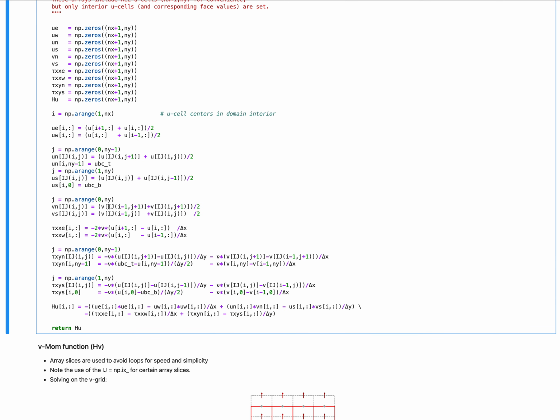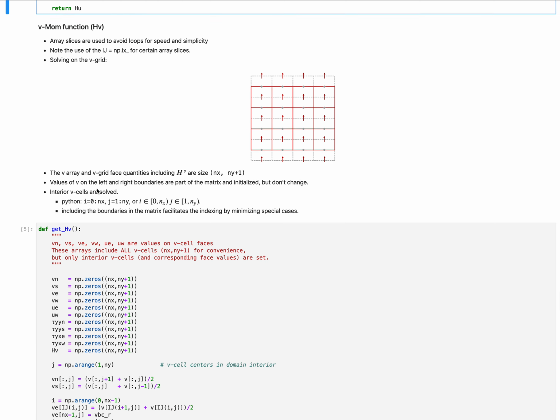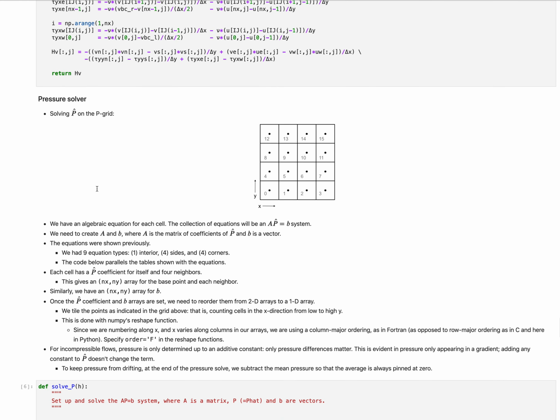This IJ, capital I, capital J, which is aliased for np.ix_, is needed because when we make array slices that are partial slices, we just need to tell Python to expand that into the full square or rectangular patch. It doesn't automatically do that for us. If we're dealing with all of the cells in a given direction, then we don't need the IJ, but you can look up the documentation for those details.